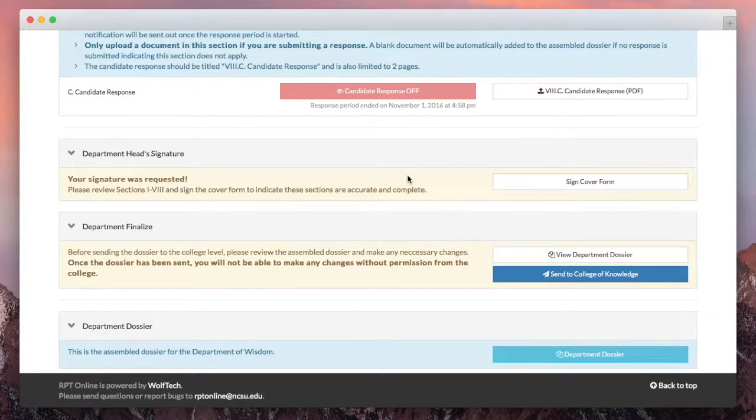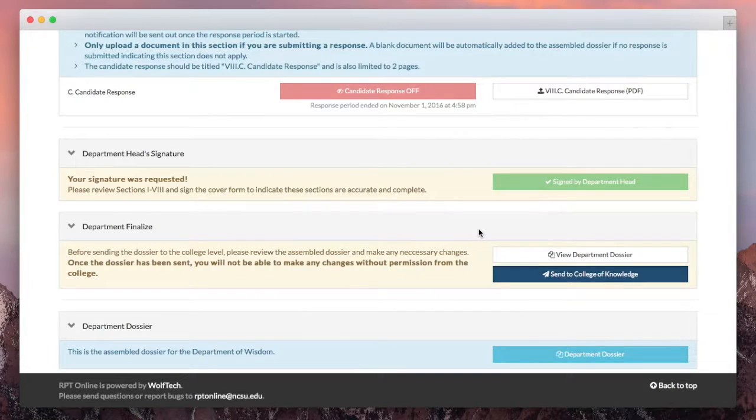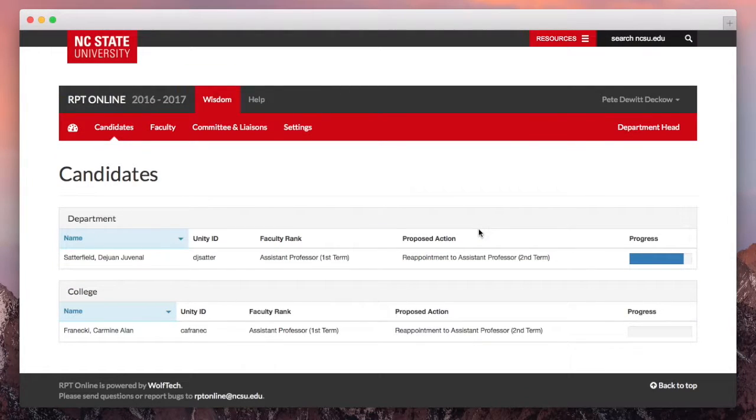Now that everything is complete, we can go ahead and just pass this up to the college level. So let's go ahead and do that now. You'll click this button. Are you sure you want to? Hit OK. And now you'll notice that that candidate is in the college bucket. And that's it. We'll log out.